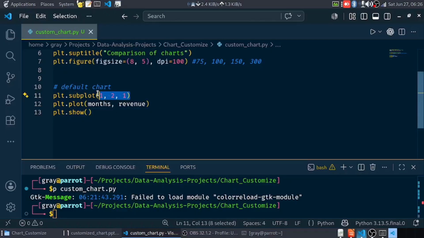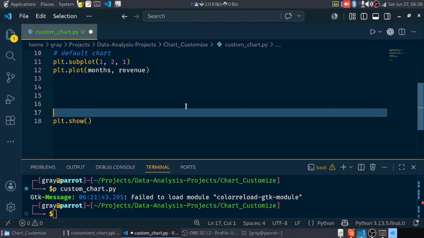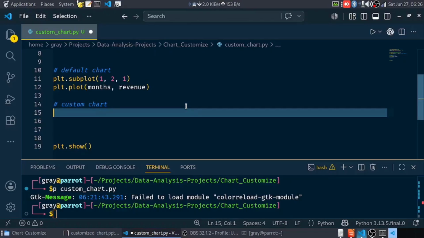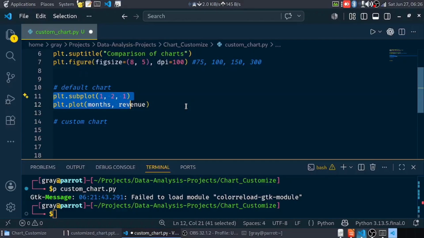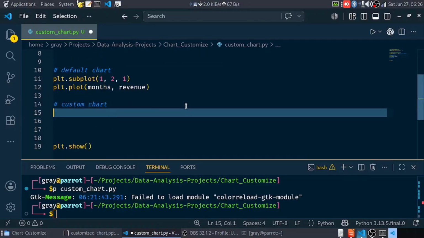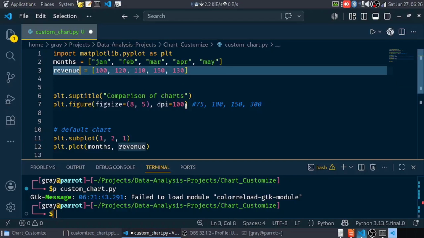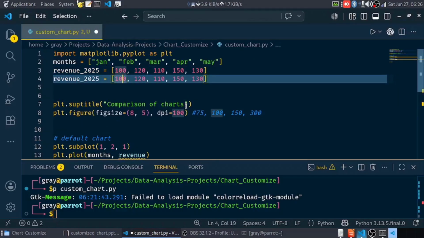It's a very simple one, right? So I would not like to show it now, and then I use here a custom chart. I will quickly copy this, and we will start customizing it. Now let's say I have revenue here. It was for 2025, and here I make one more.